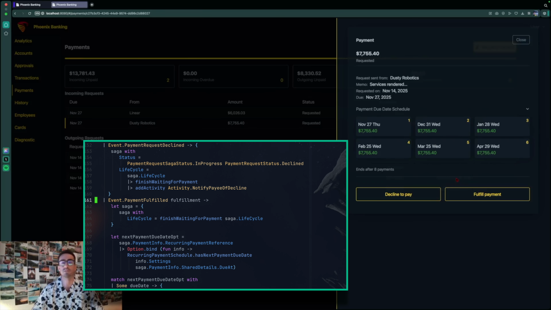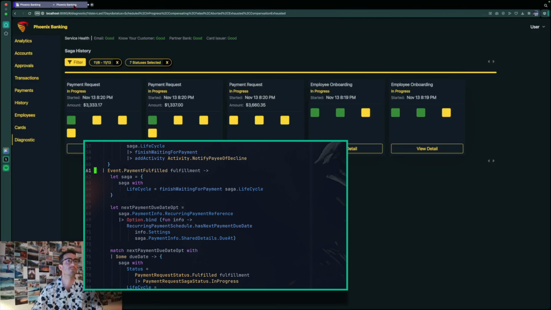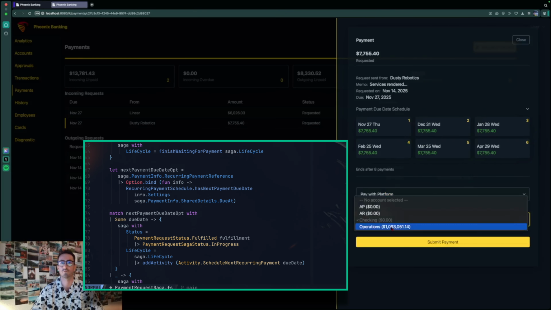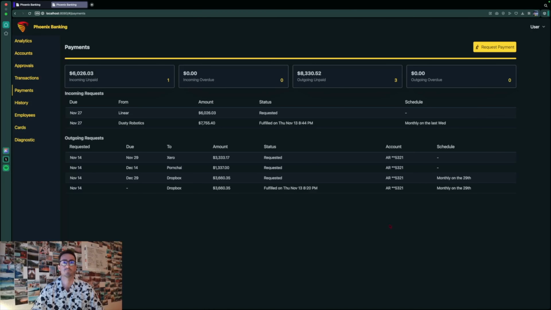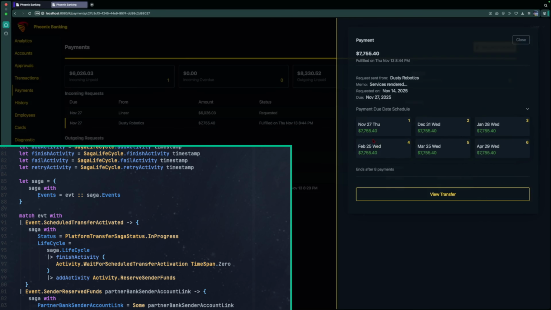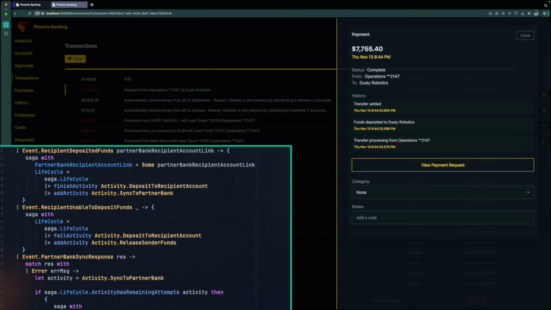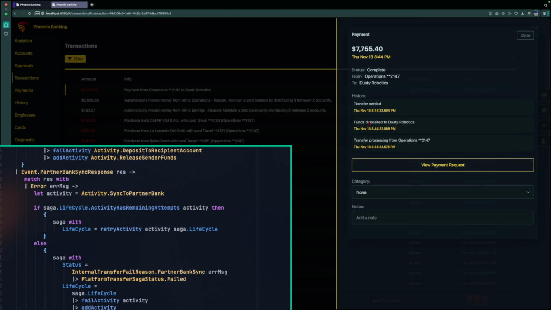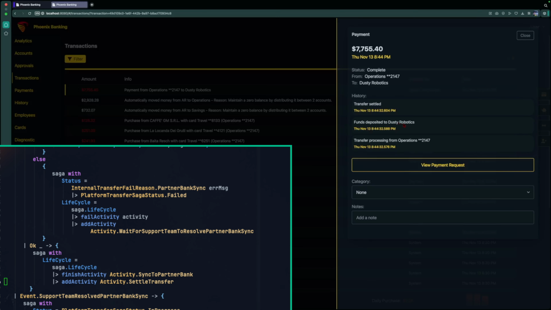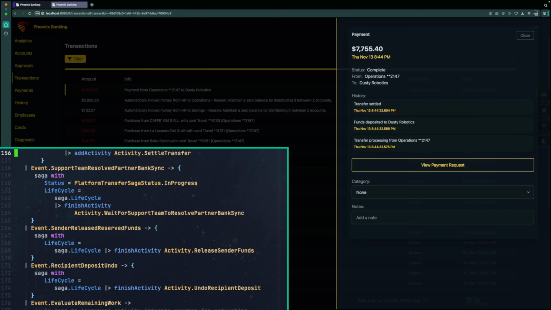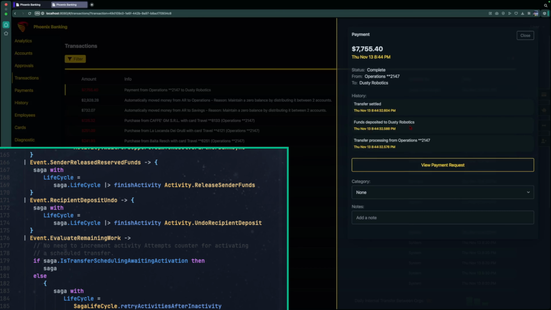So let's look at fulfilling this payment. Okay, we can see that it has been fulfilled. We'll view the transfer, and we can see that we reserved the funds from the operations account. The funds were deposited to Dusty Robotics, and then the transfer was settled. These are all events against the account actor.